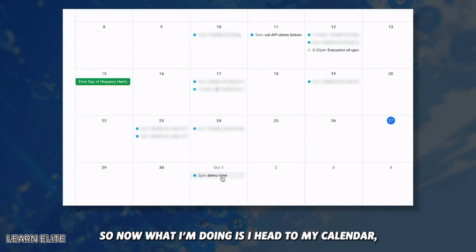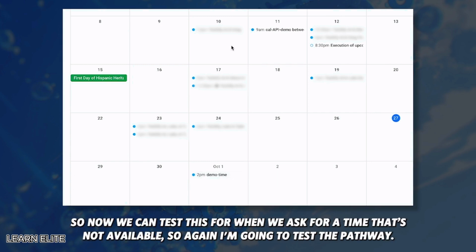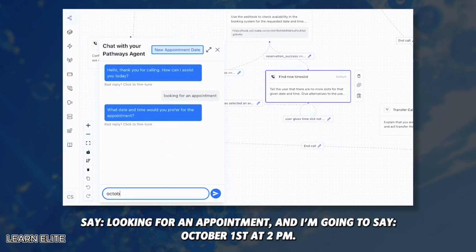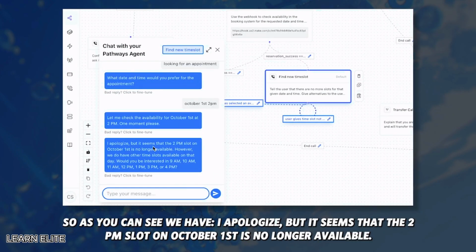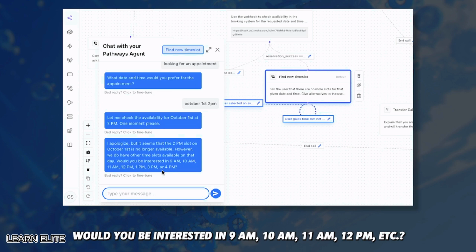So now what I'm doing is I head to my calendar and I added an example time for the booking on October 1st at 2 p.m. So now we can test this for when we ask for a time that's not available. Again, I'm going to test the pathway, say looking for an appointment. I'm going to say October 1st at 2 p.m. As you can see, we have, "I apologize, but it seems that the 2 p.m. slot on October 1st is no longer available. However, we do have other time slots available on that day. Would you be interested in 9 a.m., 10 a.m., 11 a.m., 12 p.m., etc.?"